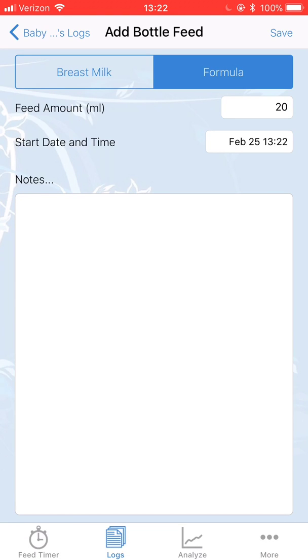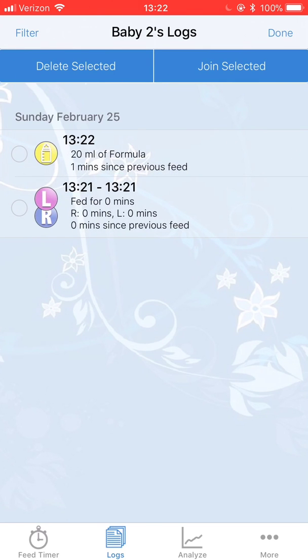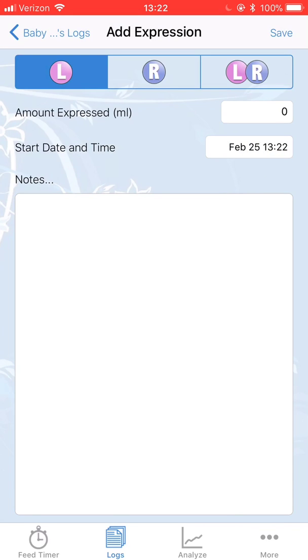Now let's save. At the very top right, it goes back to the baby logs. We can even combine the feed by clicking on Edit, and select the two feeds that you want, and then Join Selected. Here, it indicates that an infant has been supplementing on bottled milk. The next addition is express milk to indicate how much a mother has pumped out.